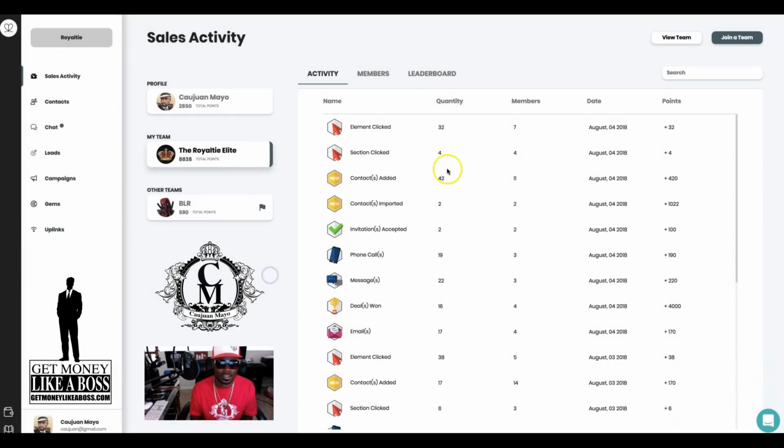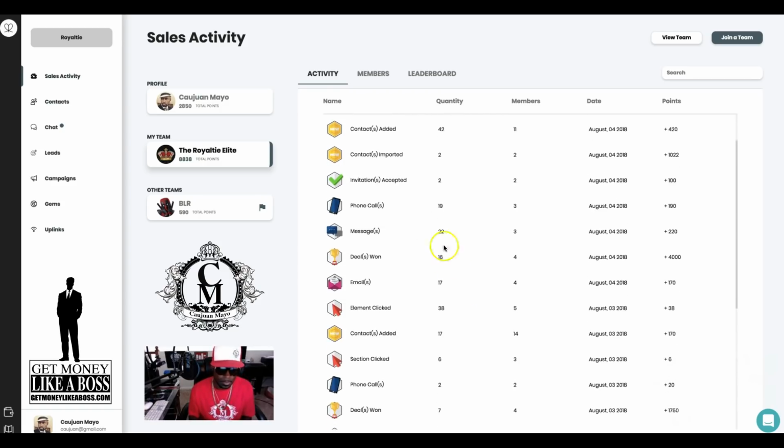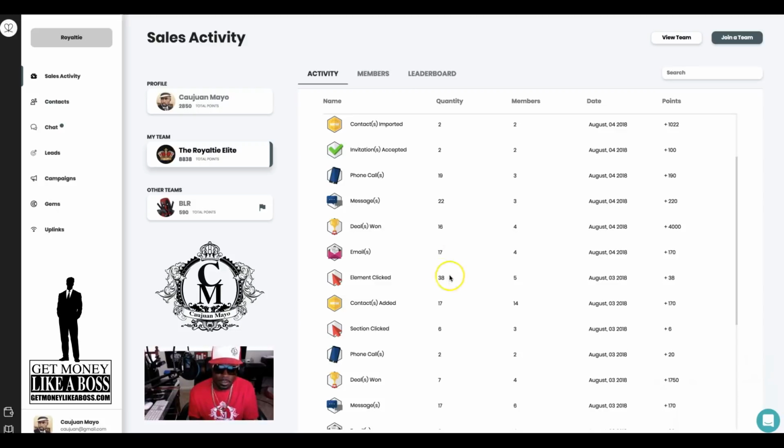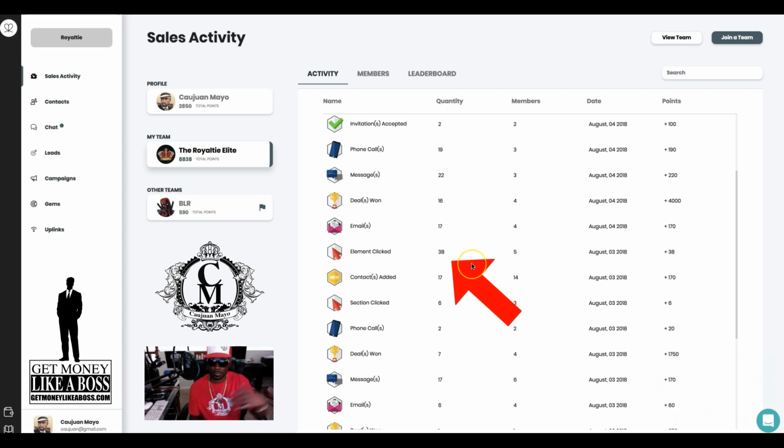And then it says within my team, I have 42, and this is showing the activity. 42 contacts have been added. Okay, 2 of them have been imported. 2 invitations accepted. Okay, 19 phone calls were made. 22 messages were sent. 16 deals were won, so 16 sales. 17 emails went out. 38 things were clicked, which means they were actually working, doing things like they should, instead of just sitting around doing nothing.